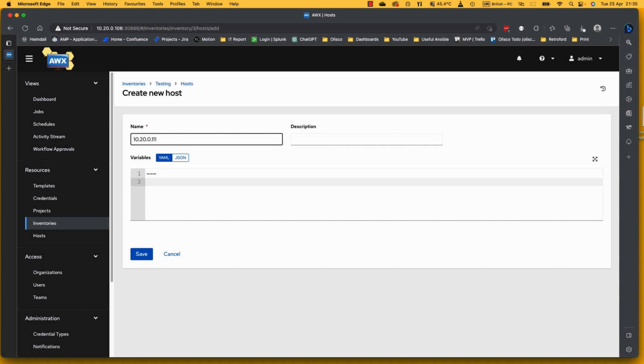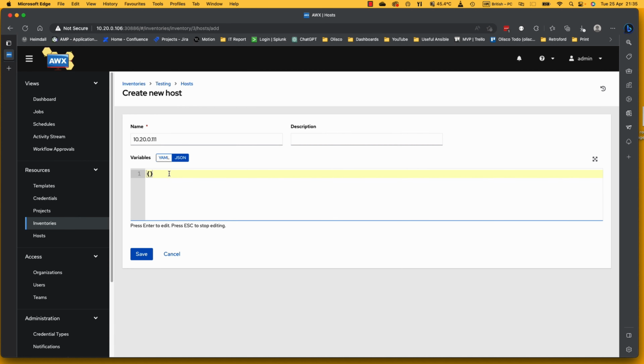Now, I've got a playbook that I'm going to show you, and this playbook actually uses inventory-based variables. So I'm going to go here, and I'm actually going to go and set an inventory-based variable. That is server name.